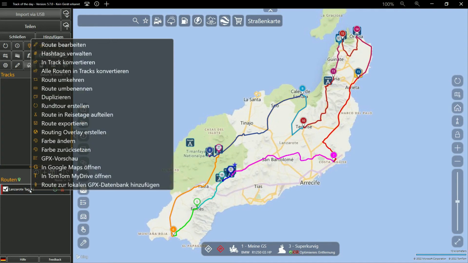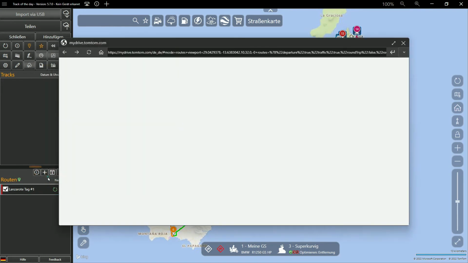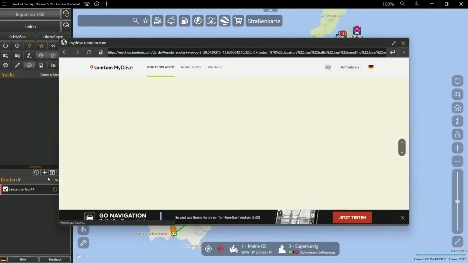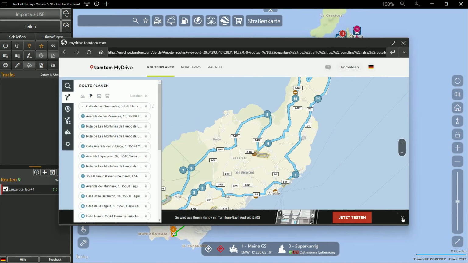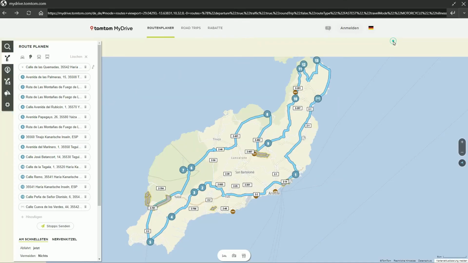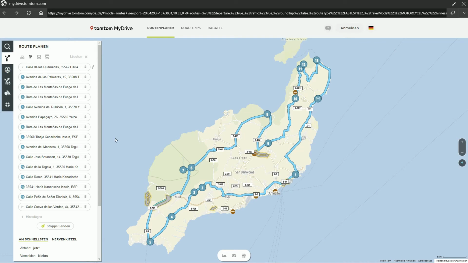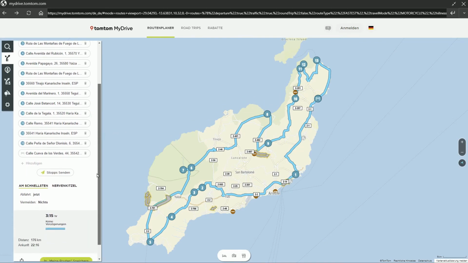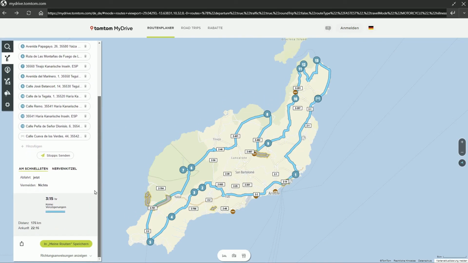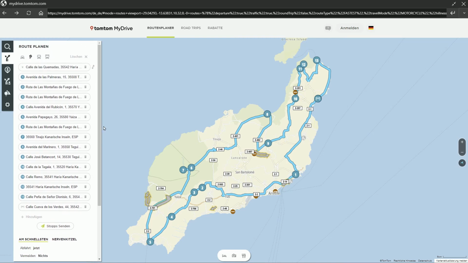If you have a TomTom Rider navigation device, you're not left out in the cold. You can either send the route as an ITN file via a USB cable to your rider, or open it directly in TomTom My Drive. From My Drive, you can send the stops of the route via the internet to your TomTom Rider. If you like to ride with a track, you can automatically synchronize the route and use it later on the TomTom Rider.